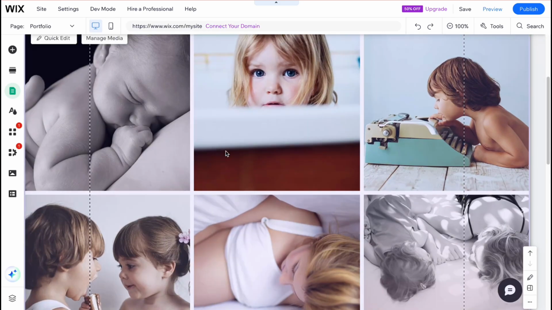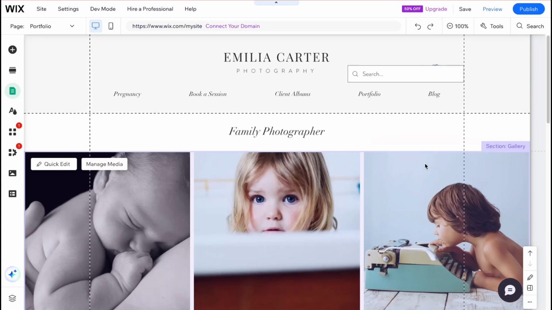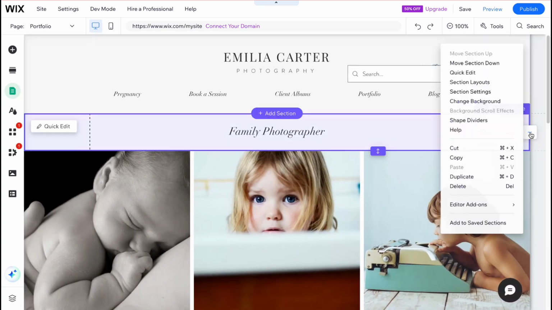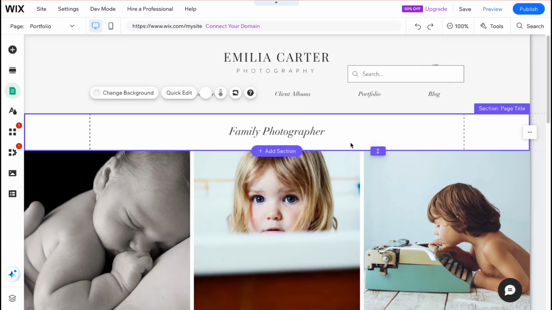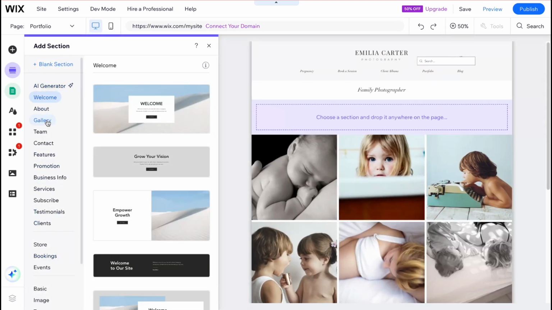Also, every single page consists of different sections. We have this section here, this section here. If we hover our mouse, we can see this more icon. We can click and see all possible actions we can do. We can move, delete, cut, copy, and so on. Also, we can add sections by clicking on this button here. We can see all the templates we have: welcome, about, gallery, team, and so on. As you can see, nothing really hard.